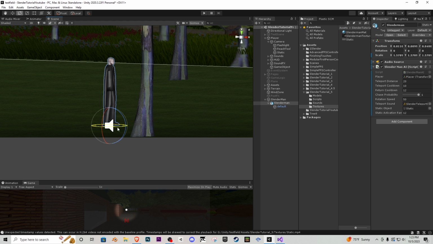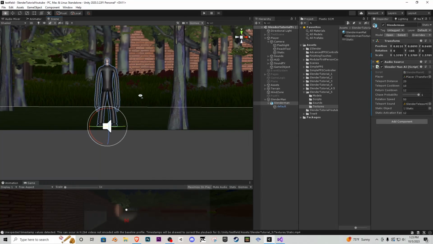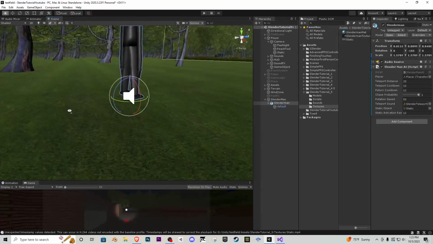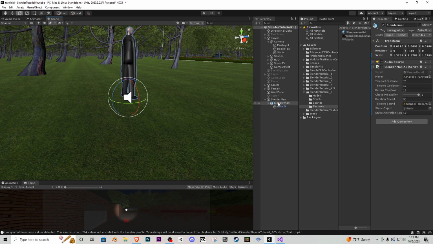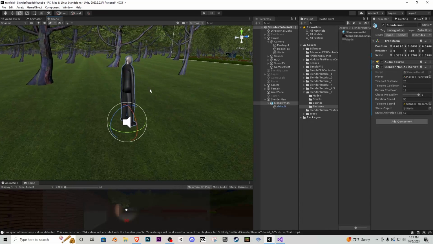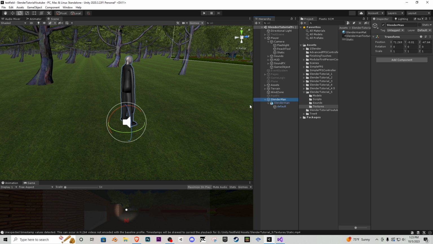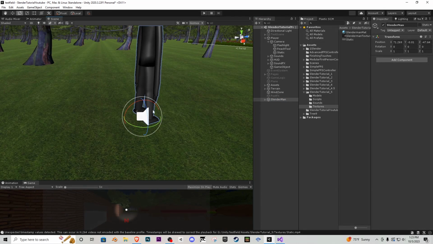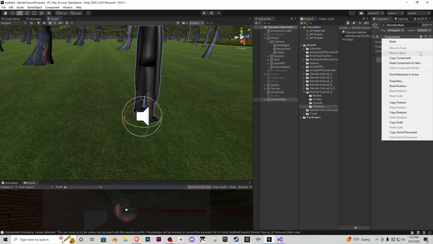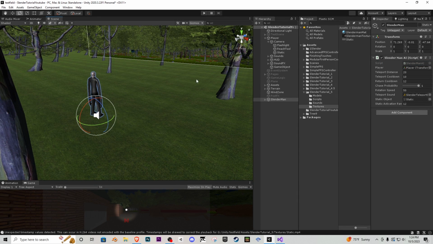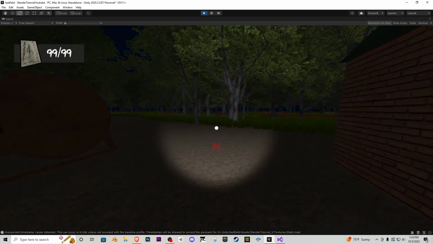So I'm going to rotate him so that he's already looking towards the player, which my player is over there somewhere. Now what we need to do, from the game object where we added the Slenderman AI, is copy component and remove it. And then on the empty game object, the one we set at his feet, paste component as new. That way everything is still set up from the script, but now when we play, the Slenderman should be always looking towards our direction.